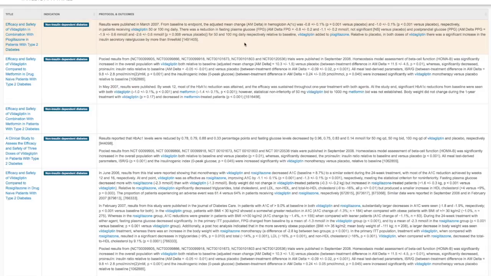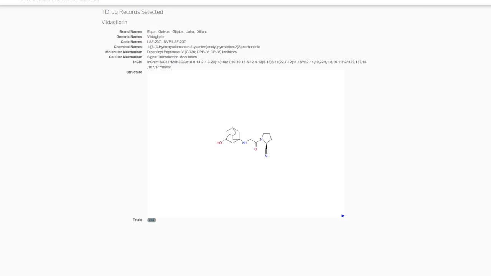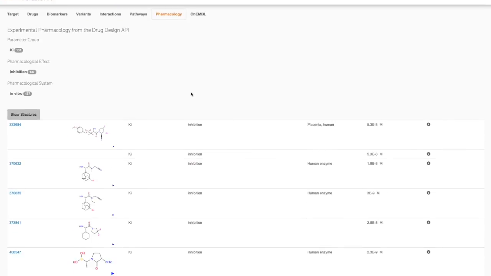If you want further information on that particular trial, what you can do is then link to the clinical API and pull the full clinical API record. So I'll hop back to the summary here of the target and do another thing that a lot of customers are interested in, which is to look at pharmacology that comes from other sources.